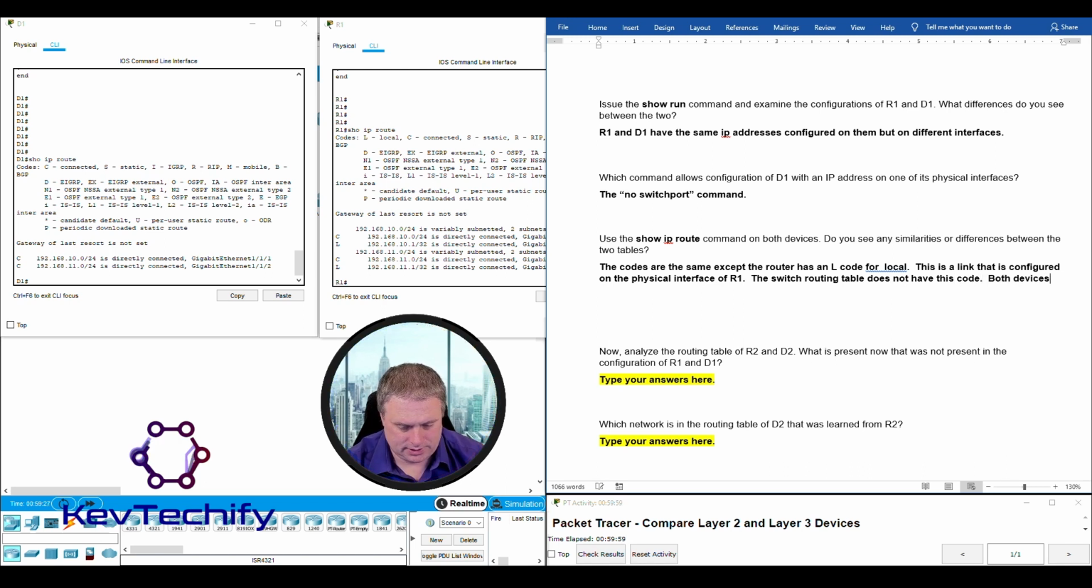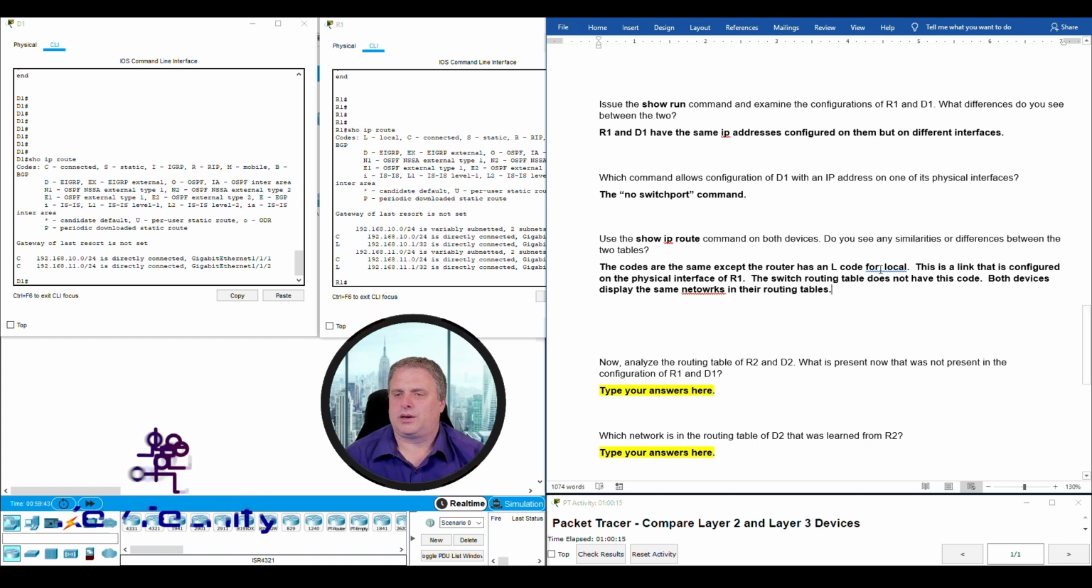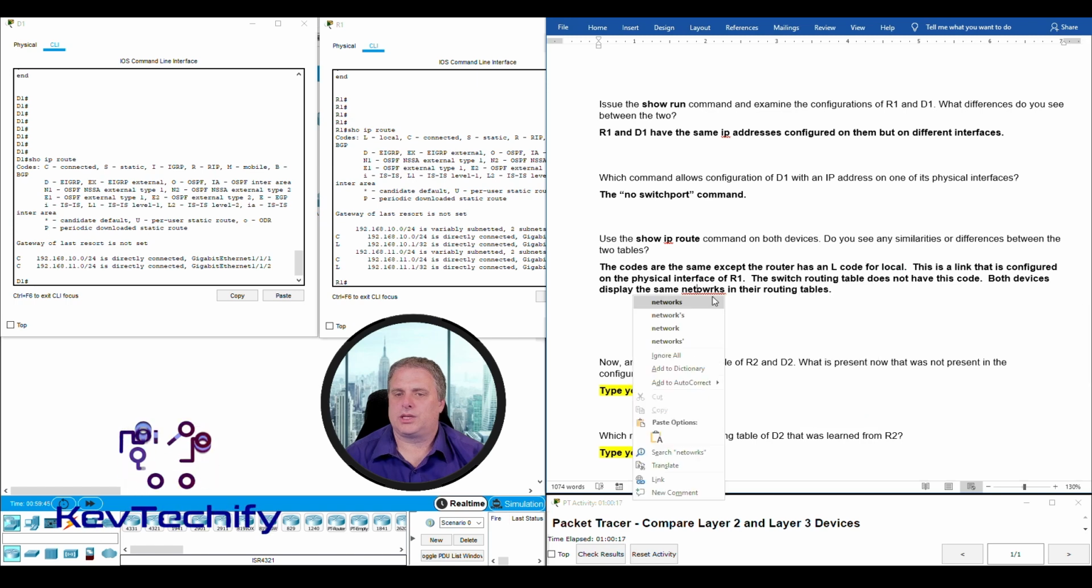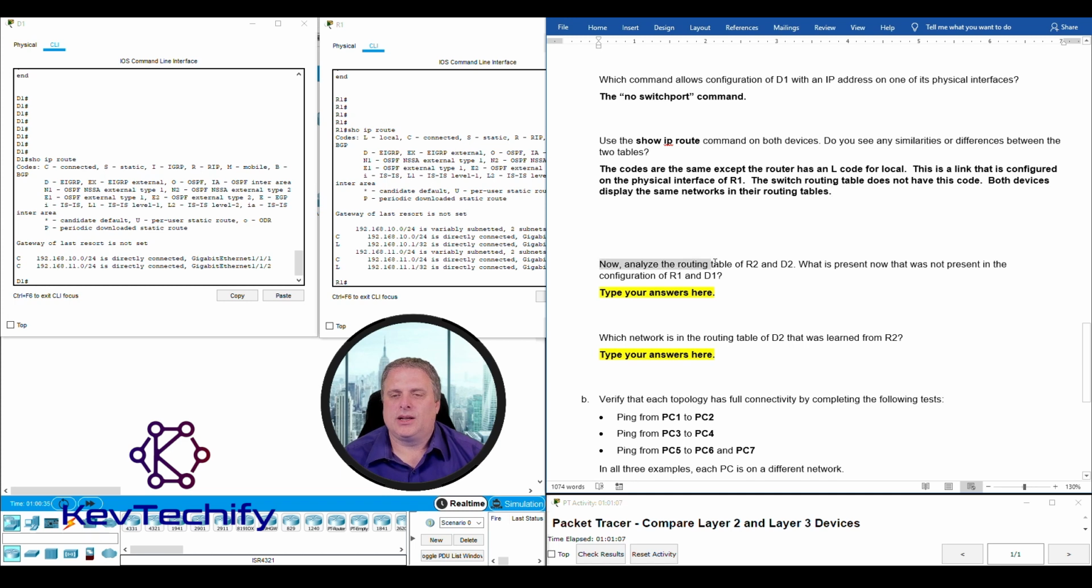Both devices display the same network in their routing tables. Go back up here, do a little spell checking. Now analyze the routing tables of R2 and D2. R2, D2. What is present now that was not present in the configurations of R1 and R2?